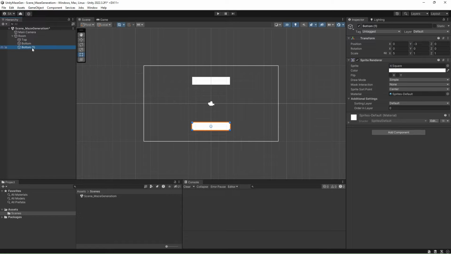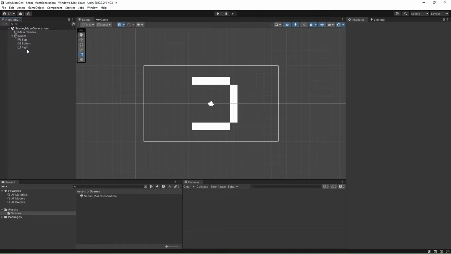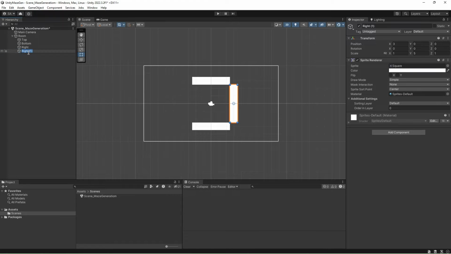Similarly, now add another 2D square sprite. This time, resize it to have a length of 1 unit and a height of 5 units. Change the transform's position value with X as 3 and Y as 0. Rename this sprite to Right. Now, duplicate this sprite and change the position to X as -3. This change will relocate it to the left. Rename the sprite to Left.